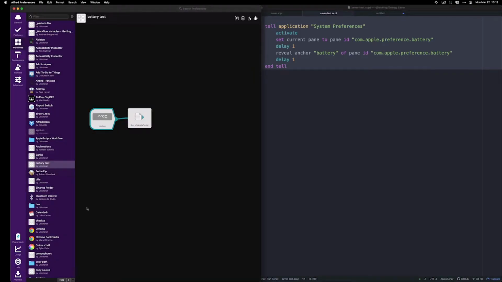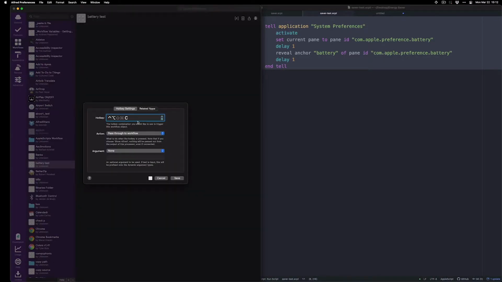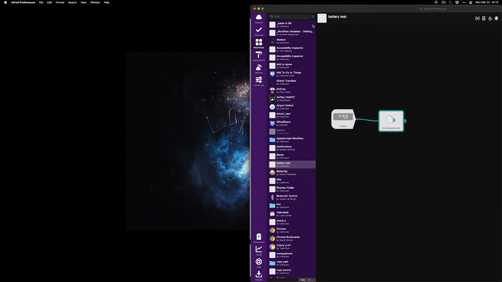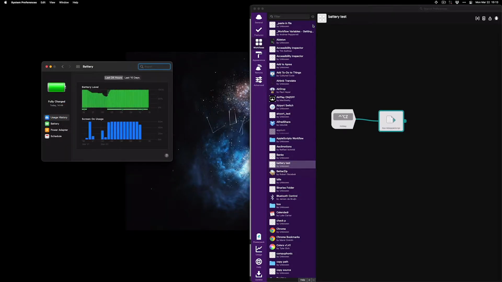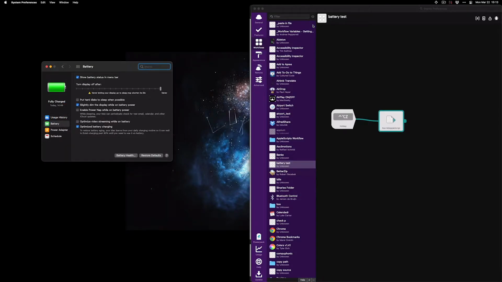I'll connect the two, and then I'll do Control Option C. Okay, it's not working, so I'll try a different keyboard shortcut. Just waiting for the siren. Okay, so I'll go ahead and do the keyboard shortcut, and then boom, it's going to open up to the battery anchor in the battery pane.